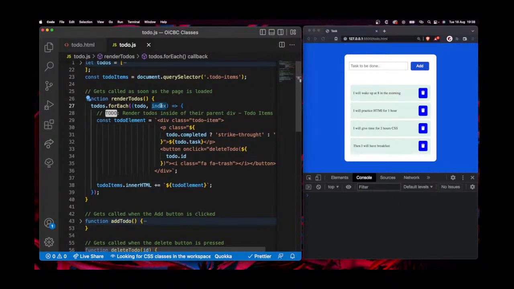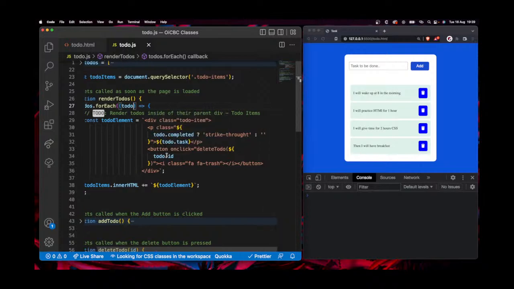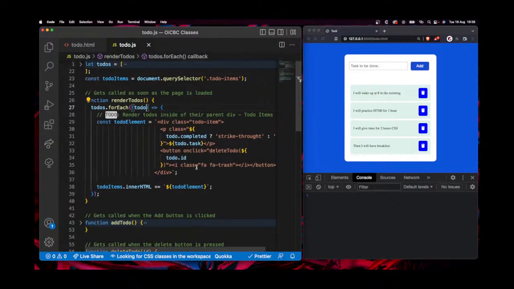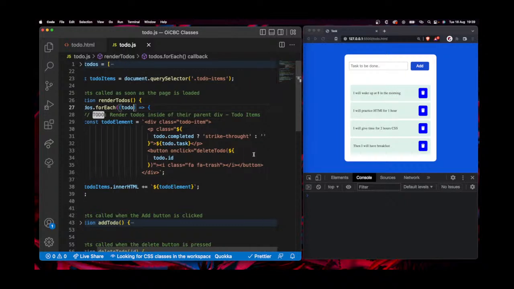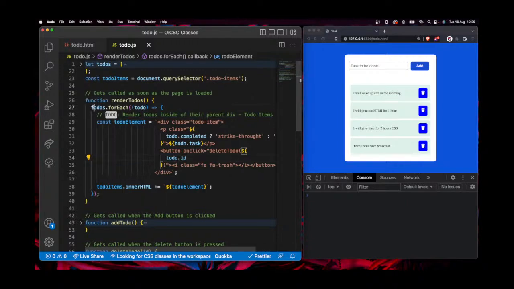Do you understand what I did here? Yeah, I'm seeing your screen now, sir. Do you understand what I did here? If the task has been completed, it should strike through. I should add this class, and otherwise, it shouldn't add any class. Then if you click on the delete button, we are passing in the ID as an argument, because we have access to all of those things using this forEach loop.